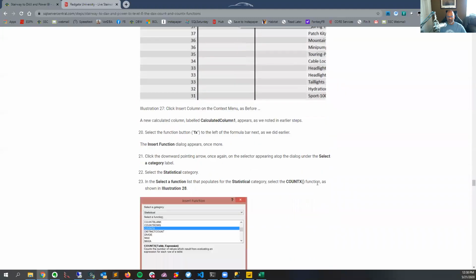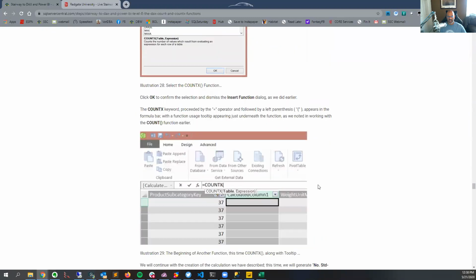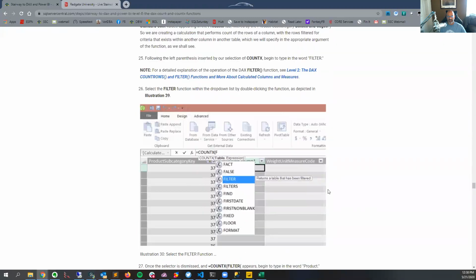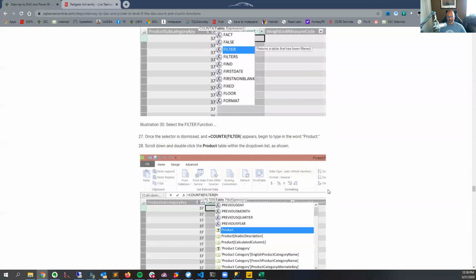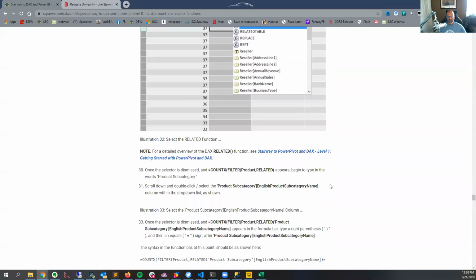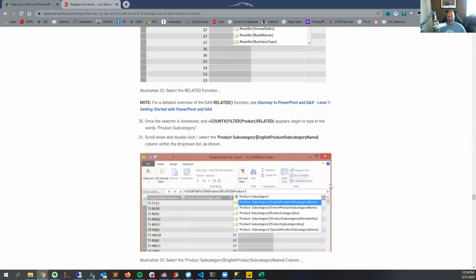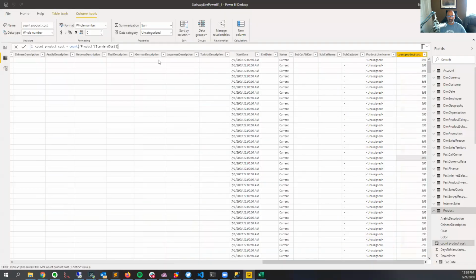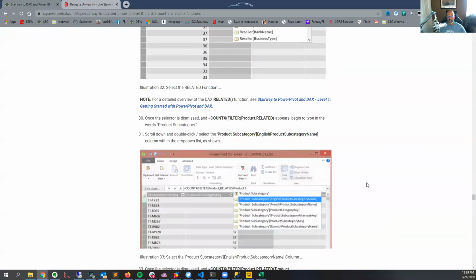So now he wants to insert a column. This time he's going to say count X, and he's going to filter it, which is what we did, and he's going to do related. So let's do a new one here so that we can follow along.